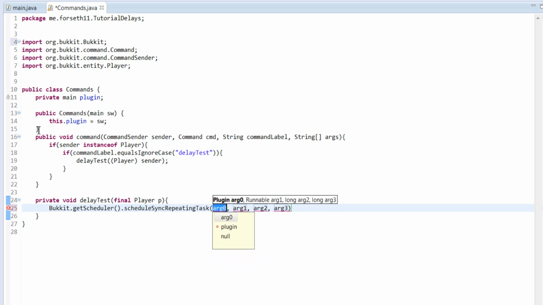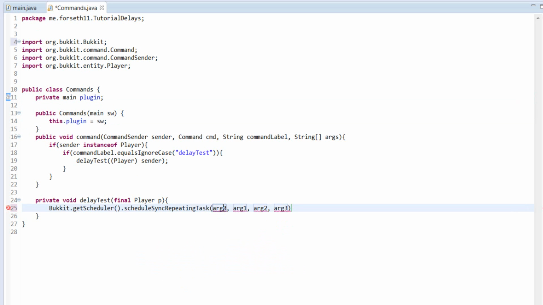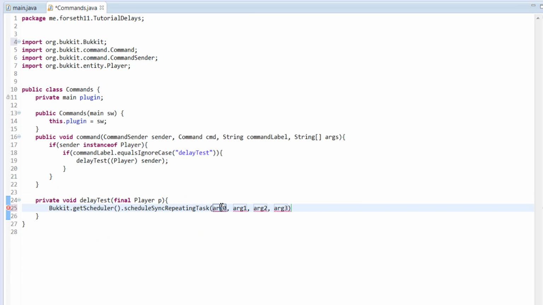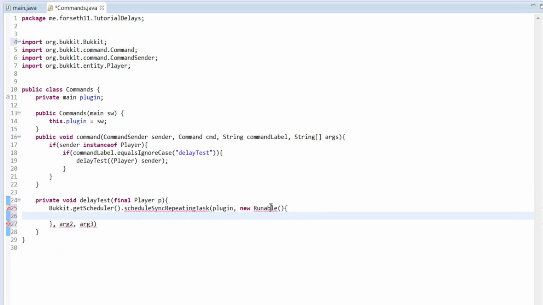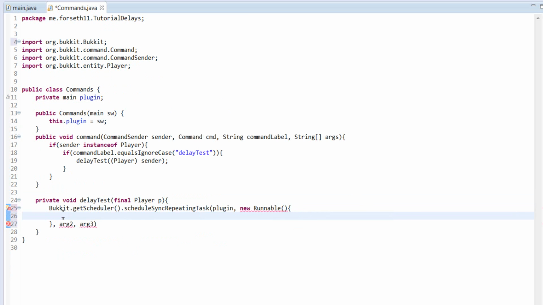Now since I have this set up here, I can use plugin because I set that variable, which takes from this class. If you're running it in your main class, then you can just use this. In this case I'm going to be using plugin. Now you need to create your runnable, so since you don't have one right now, you need to create a new Runnable. I guarantee you I'm going to spell it wrong, but Java is smart enough, it should tell me how to fix it. There we go.